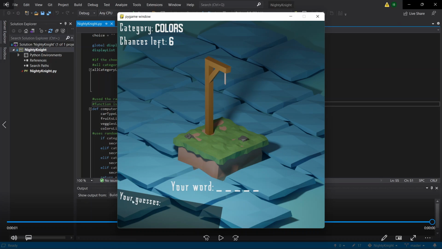I made a little window for guesses, so it separates it off the screen and draws your attention to what you're doing. Category, colors, chances of 6, I added up to the side instead of in the middle, and then your word, I put right below the graphic.